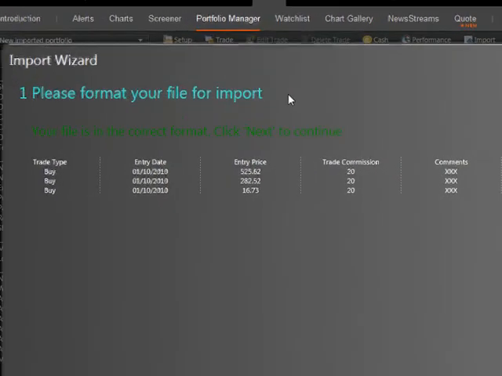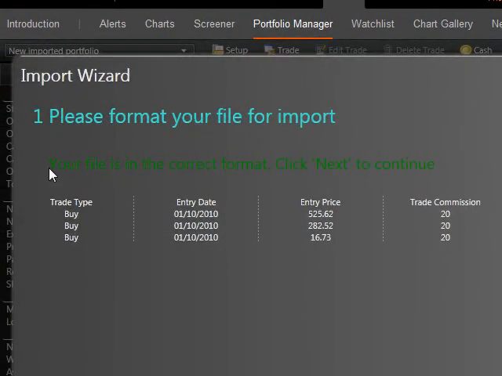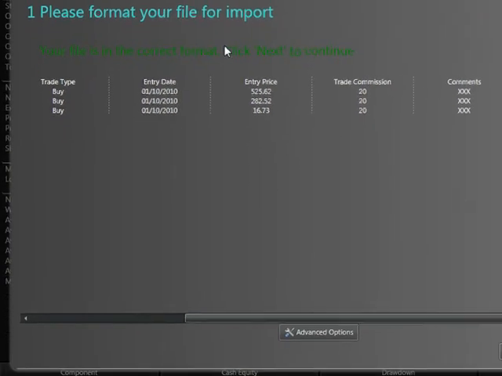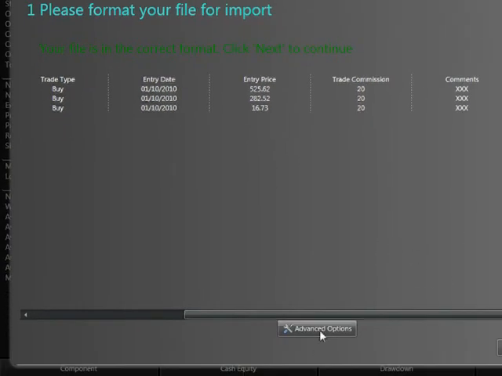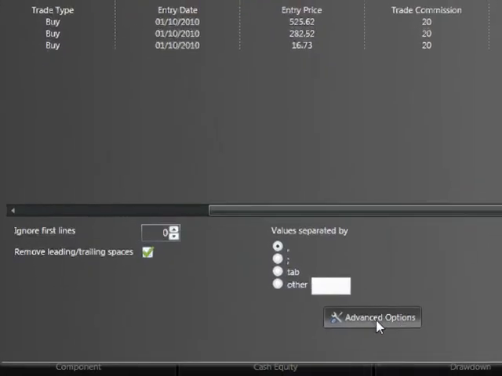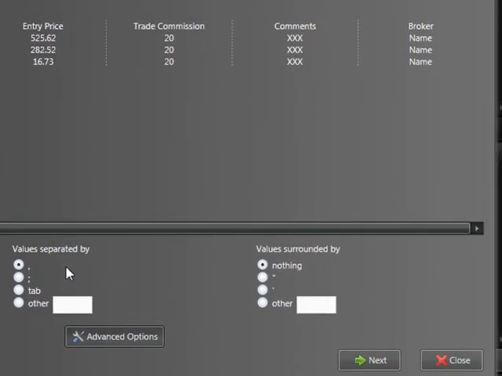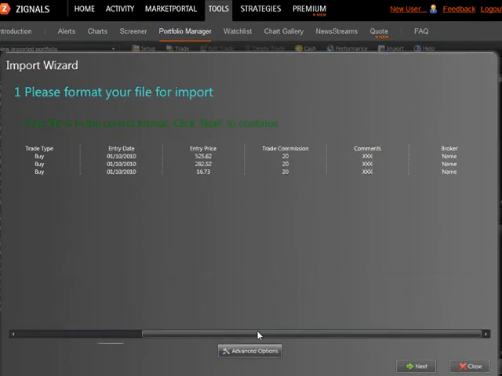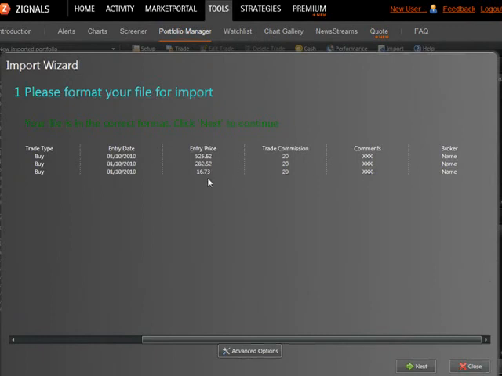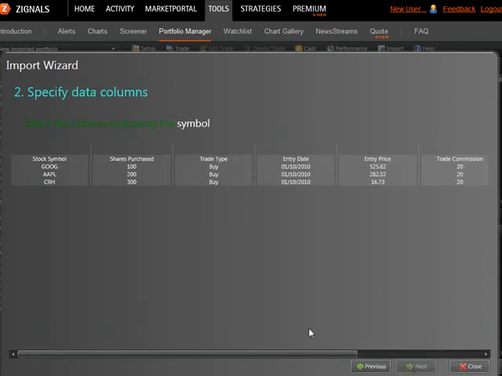The first step is Zignals confirming that we actually have the right format, which is giving us the go ahead. If there were any problems here, you can click the advanced options and specify your own columns and separate the data whichever way you like, but it seems to have uploaded perfectly here, and it should if your information in the CSV file is simple and well laid out. So we're going to click next.